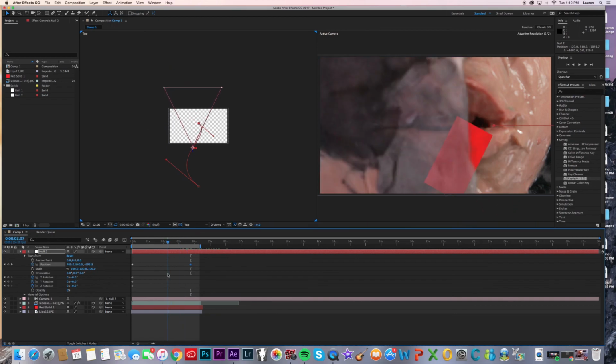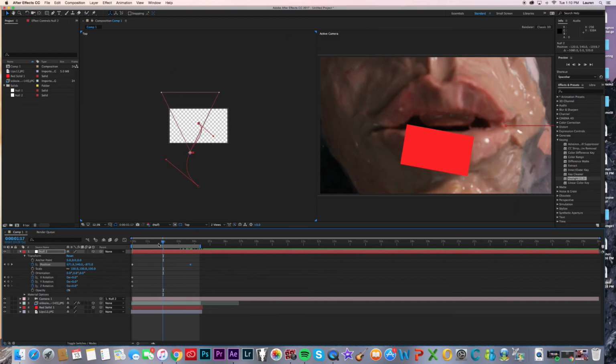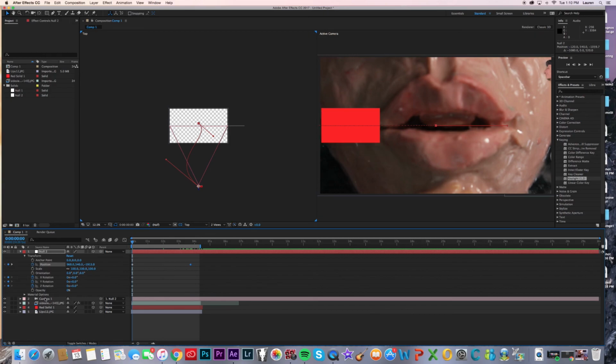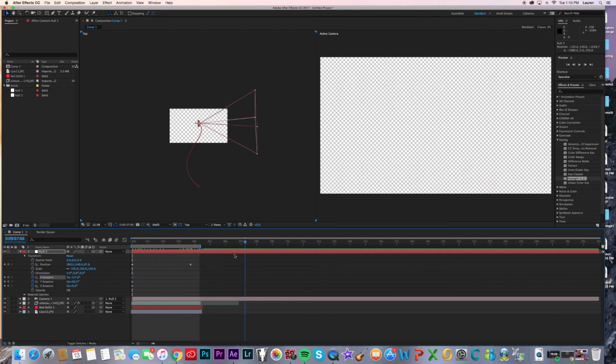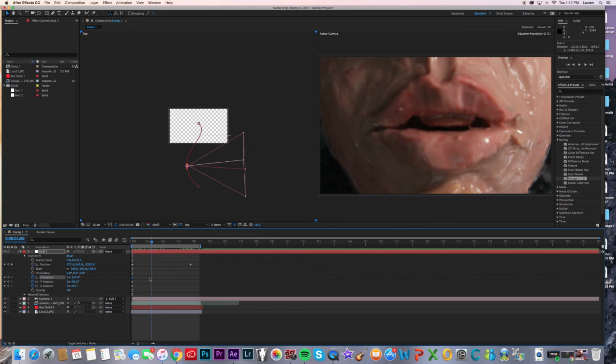As we move it, let's also rotate it. Whoops, not like that. Well, let's see what it looks like. Whoa. It's not very interesting. There we go. Oops.